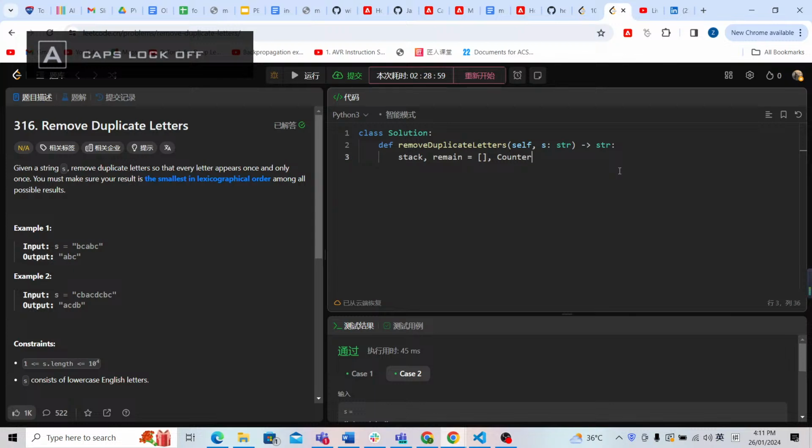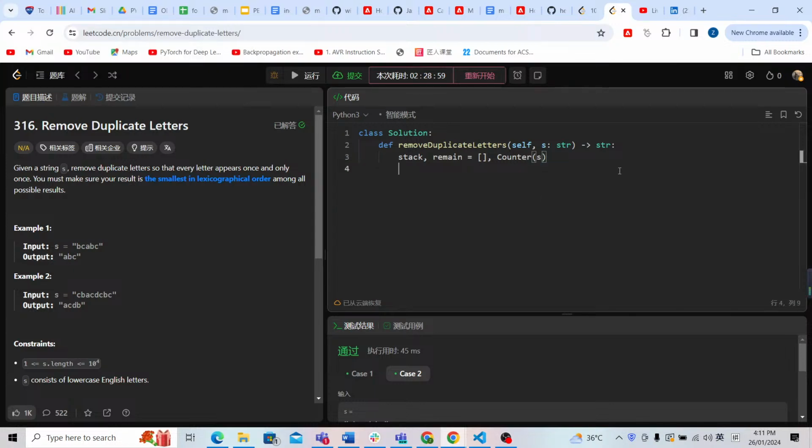And then I'm going to count the string S. Now I'm going to use the monotonic stack template. For each of the characters inside S, I'm going to use a while loop to check while stack and this character is less than stack minus 1, the character on top of the stack. Because it is a monotonic increasing stack, I'm going to use less than. I also need to check the remain.